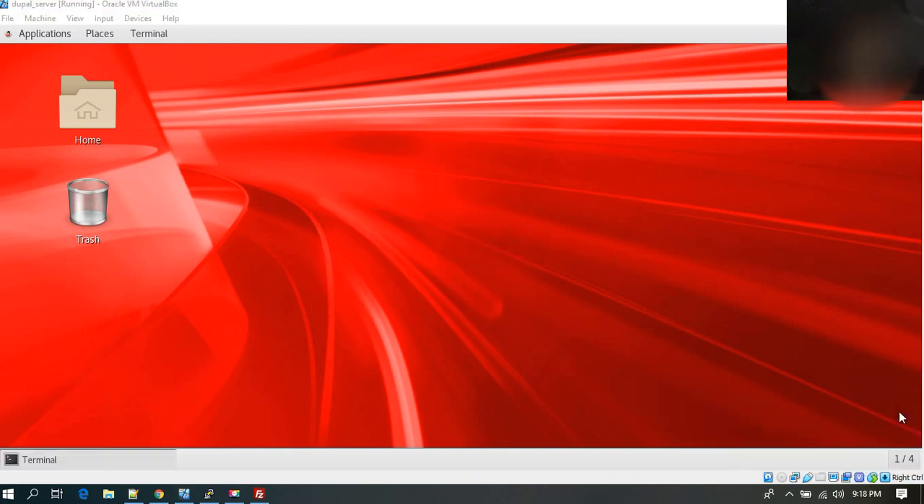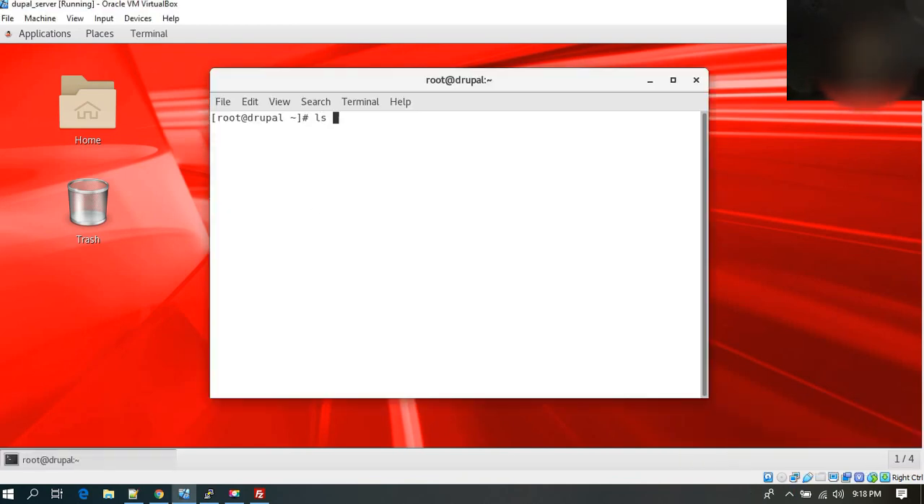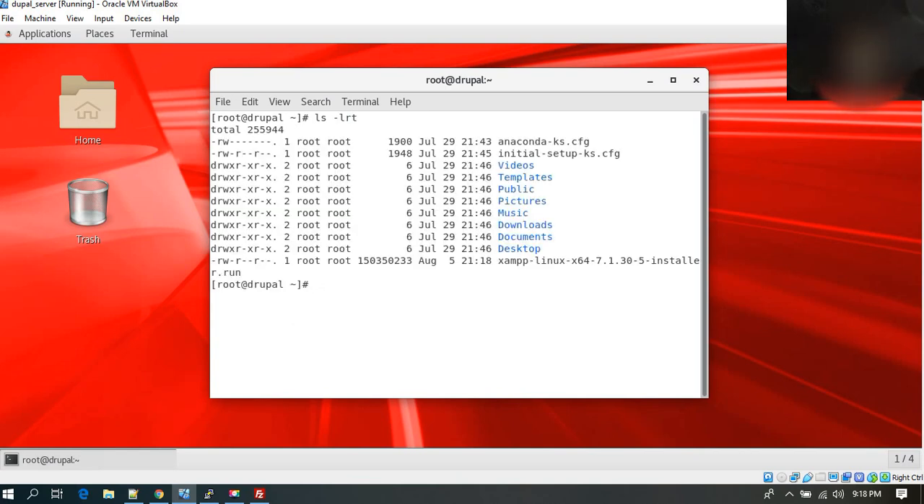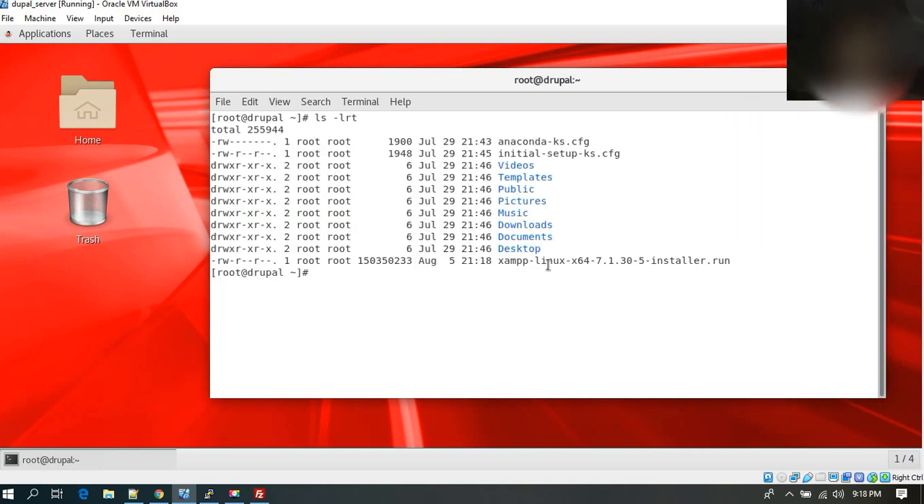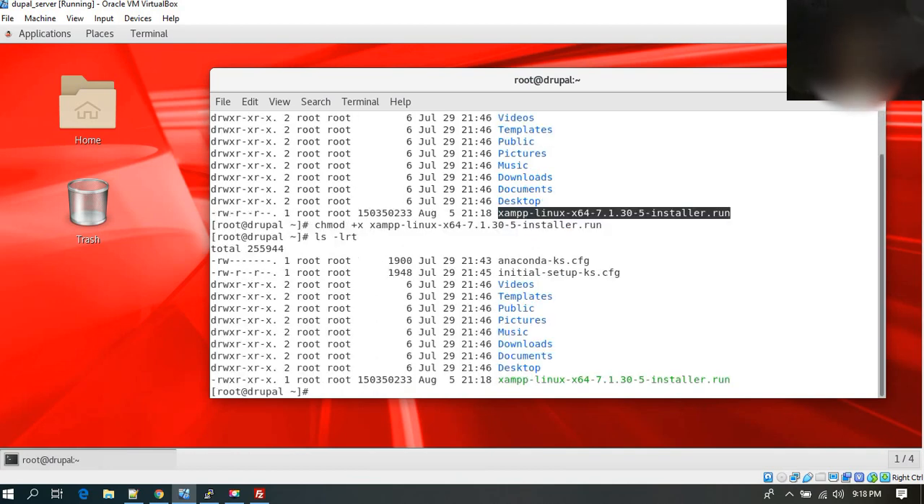Okay, file transfer completed. We do ls -lit to locate the file, which is right there below the screen here. It looks like it's not executable. We can't execute this file, so we have to change the permissions on it to make it executable. Let's try again. Okay, it's executable, so we run the installer exactly where it is.